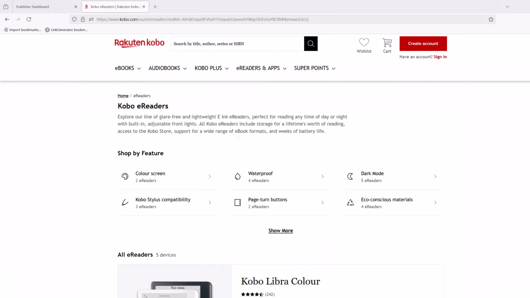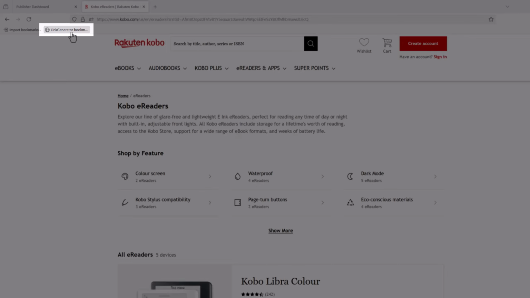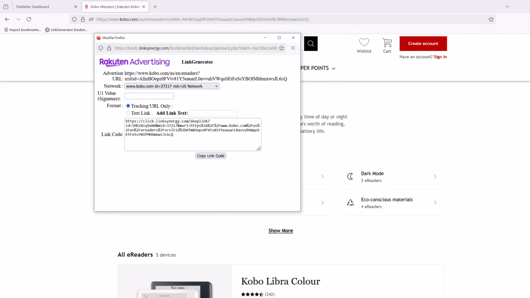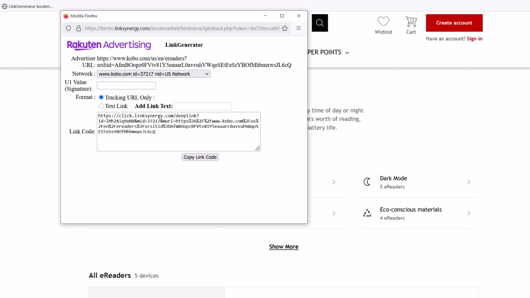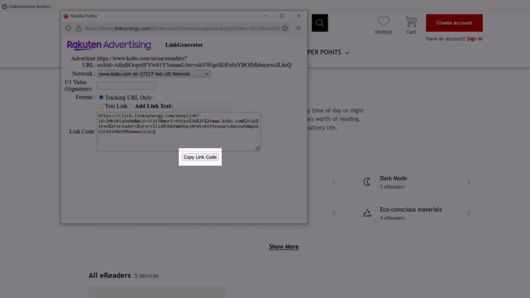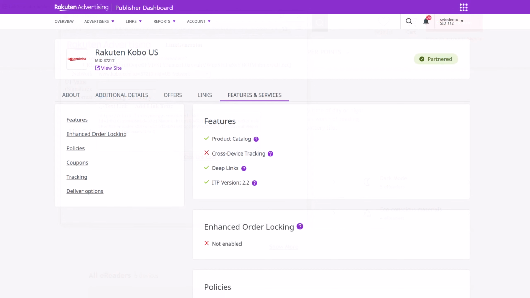In this case, I want to link to this page, where my audience can find all the e-readers made by Rakuten Kobo. I'm going to click the LinkGenerator Bookmarklet in my Bookmarks toolbar, and a pop-up appears with the URL link. All I need to do is copy this link and share it with my audience.